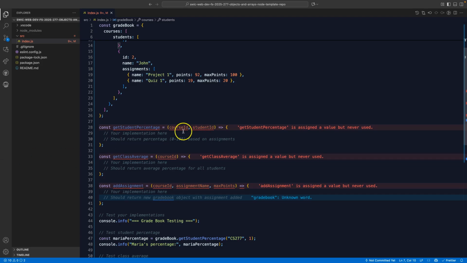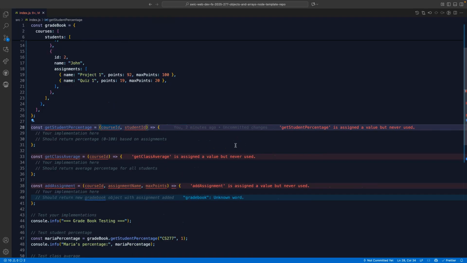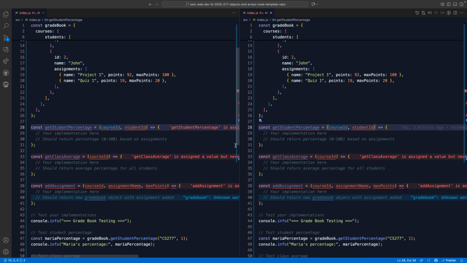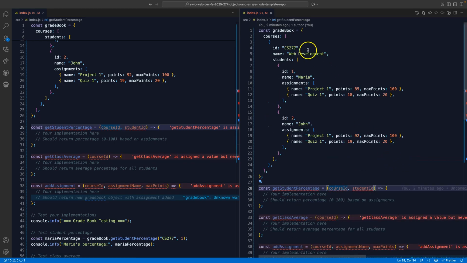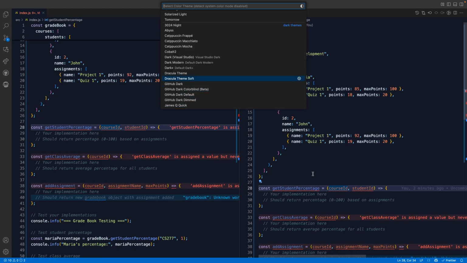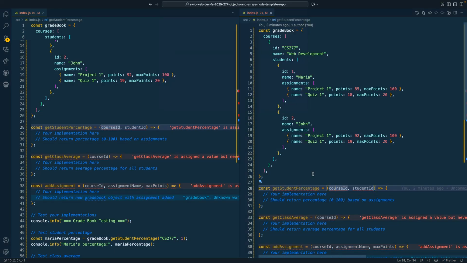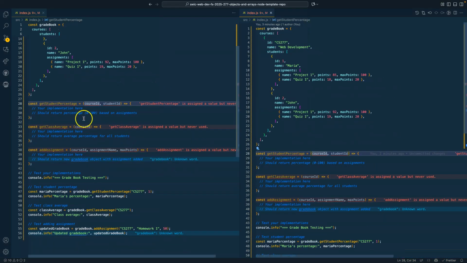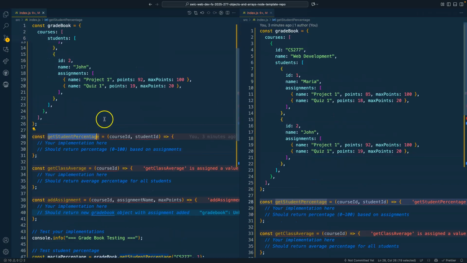All right, so looking at this one, we have a course ID and a student ID. I'm going to hit Command B to hide my sidebar. I'm going to hit Command / to do a split screen, and then I can look at my gradebook along with the methods. I'm going to switch my theme with Command K, Command T. I'm going to go with something different like Cobalt 2. All right. It should return a percentage based on the assignments, which is, I guess, pretty clear. Again, we don't even need any additional documentation. This is very clear here.